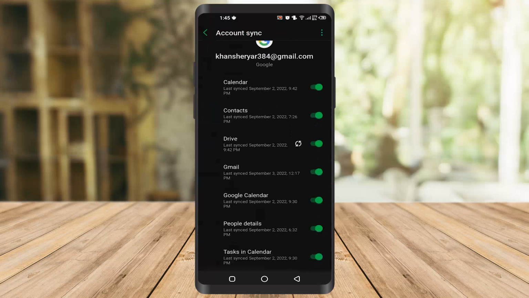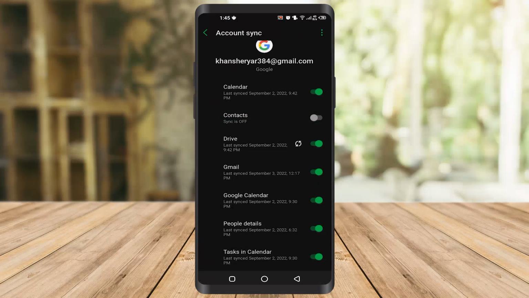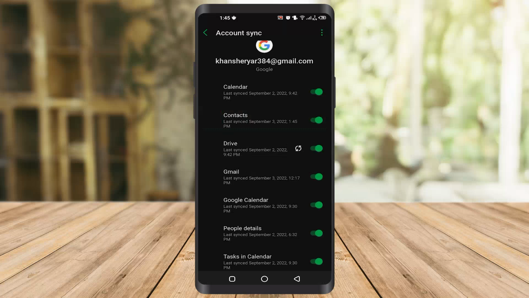Once you click on account sync, as you can see here, the contacts, if it's not checked, you have to check it. Once it's checked, if you buy a new phone and connect the Gmail to your phone, all your contacts will be restored.